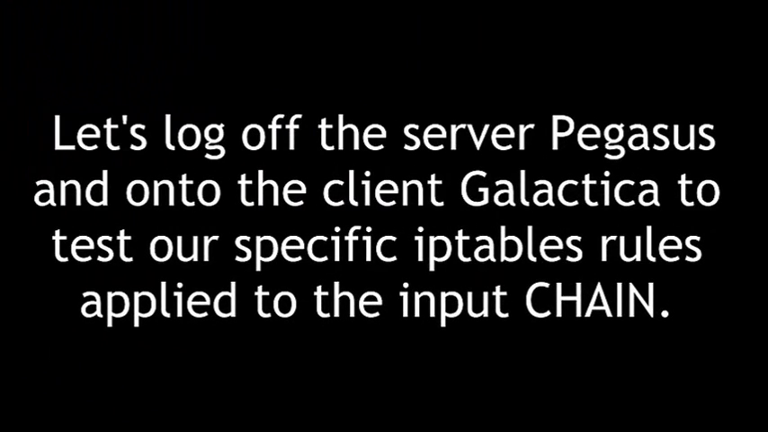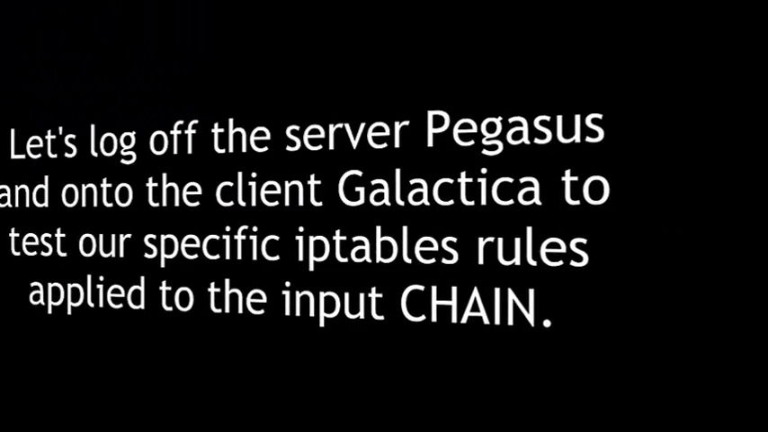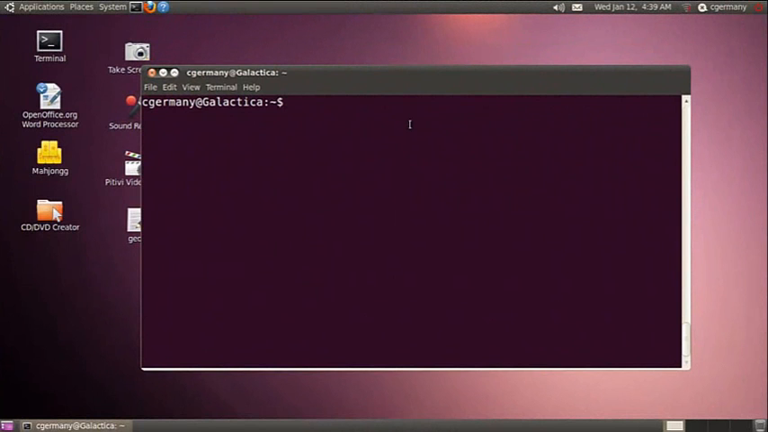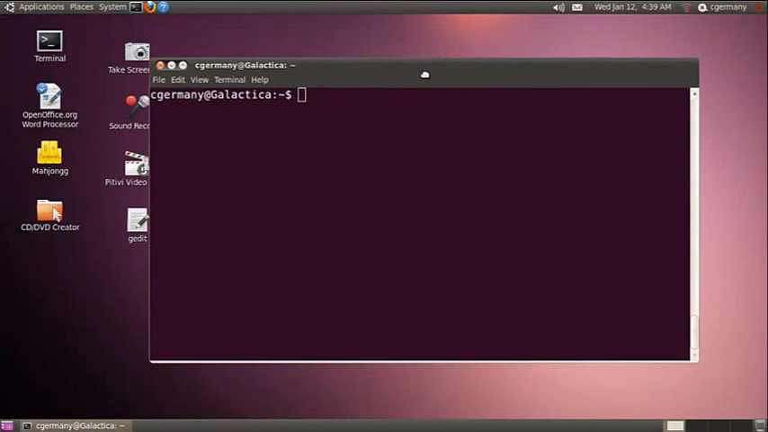Let's log off the server Pegasus and onto the client Galactica to test our specific iptables rules applied to the input chain. Okay, we've left our server, the Pegasus, and now we're on our client, the Galactica. We want to test, again, just our iptables rules that we applied to the input chain. Remember that we set up rules that should allow HTTP traffic over port 80, FTP traffic over ports 20 and 21, secure shell traffic over port 22, and telnet traffic over port 23. So let's test those services now.